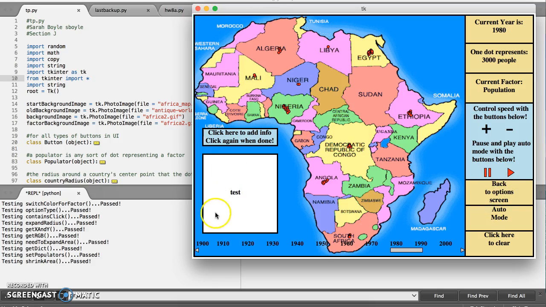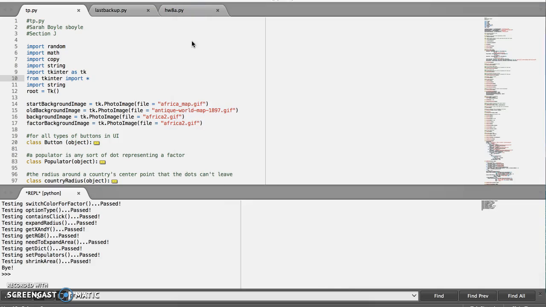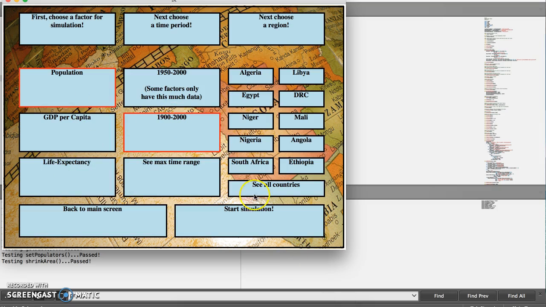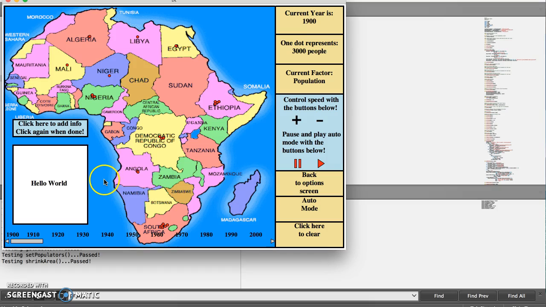If I go back to 1900, well, first let's click clear, and we'll stay with population, and we want to update this information again to something a little bit less ridiculous. Say we put hello world, and then we're done, we close it, and then we decide we want to open it again. We choose population again, just by chance. Oh, and hello world is there.